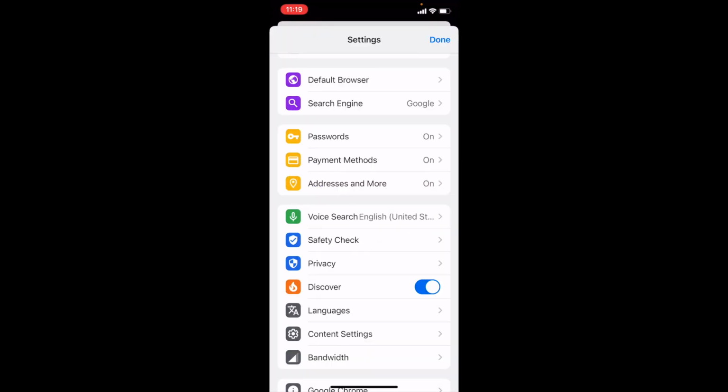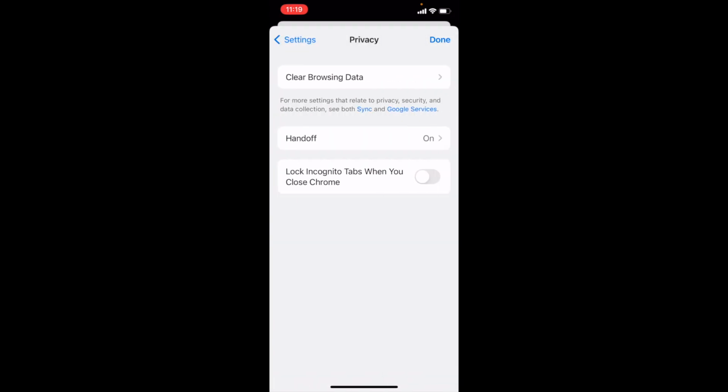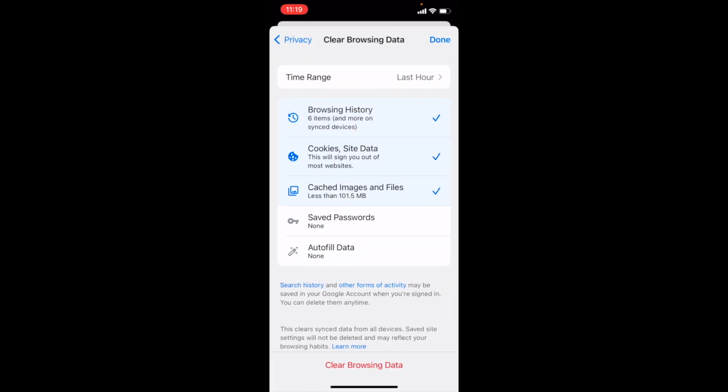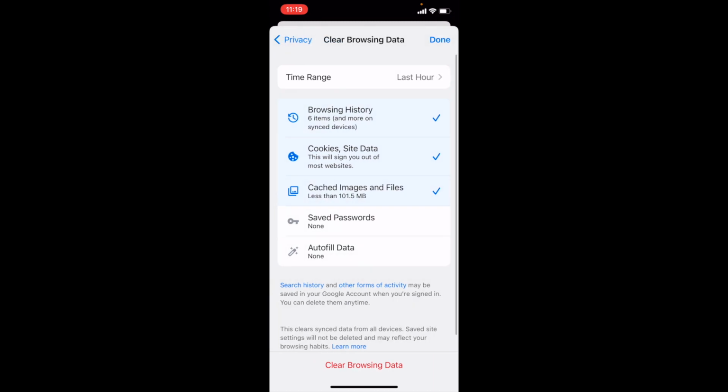This is gonna bring up our Google Chrome settings, including privacy right there in the middle. I'm gonna click on privacy. And then at the top, you can see we have clear browsing data. I'm gonna click on that. And then as you can see, we have some options. I'm on time range, going to click on that and just make sure it's on the last hour. I don't wanna delete all of my history, cookies, and cached files. And then you can see the first three are checked. That's really all you need to do. And I'm gonna click on clear browsing data.